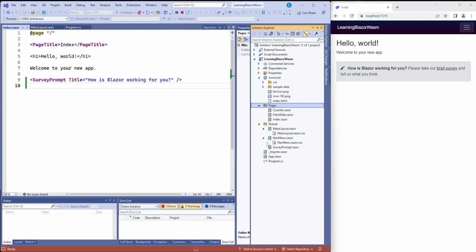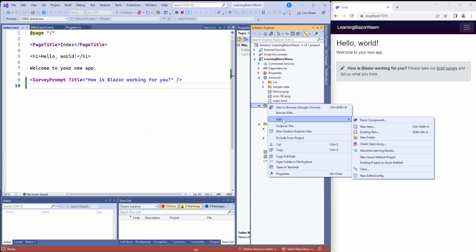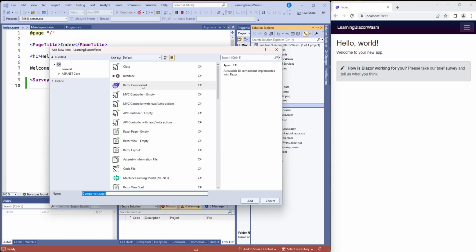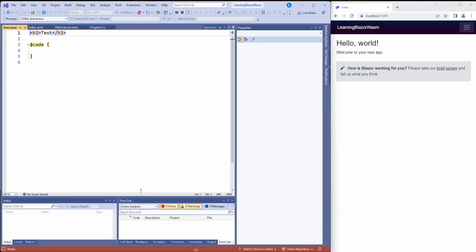If you didn't see that, right click, add, Razor component. This is basically an empty file. It's like a text file that happens to have the Razor file ending name to it. So let's call it test.razor. And basically this is an empty shell, right? So there's the @code. You could put C# code in there. And there are some tags, some elements right here, the H3.